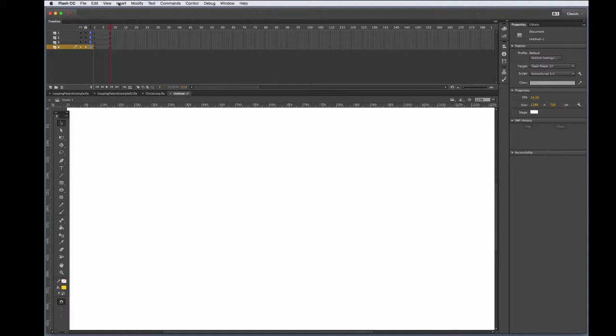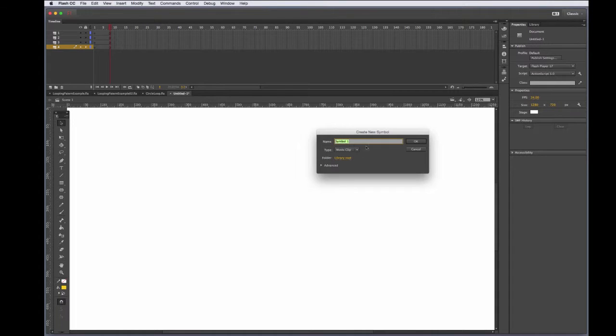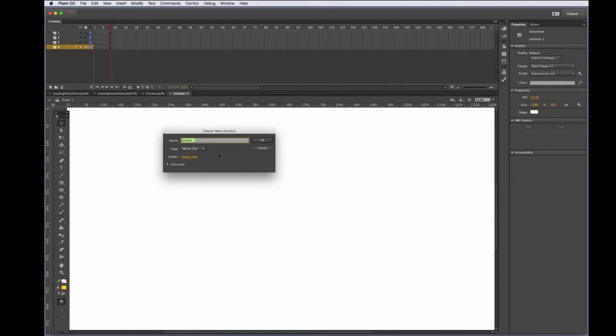Now if I go to insert new symbol, I want to put this into a graphic symbol. It's going to default probably to movie clip symbol. It will default to whatever the last symbol you made was, but generally it'll start off with movie clip. But what we want is a graphic symbol. It says symbol 1 here. Give it a name. You want to always give it a name.